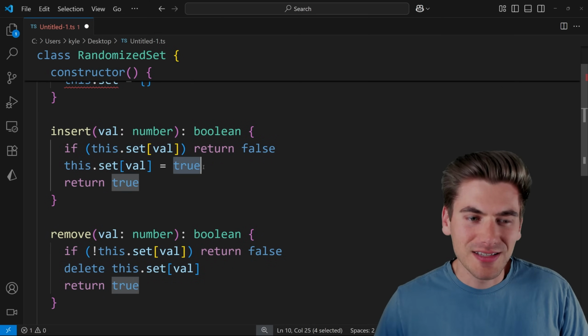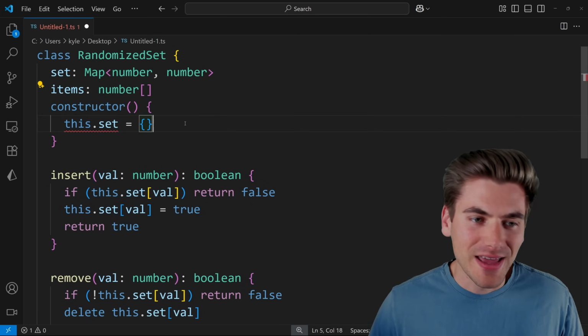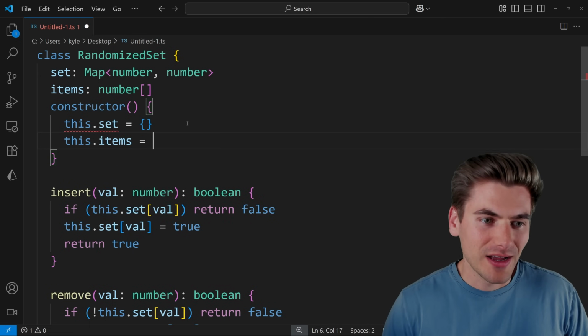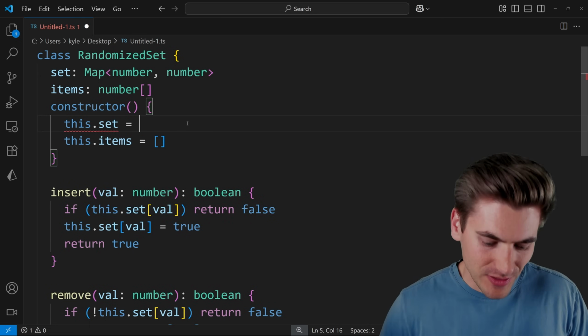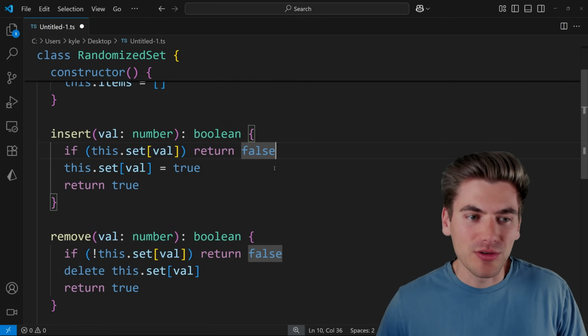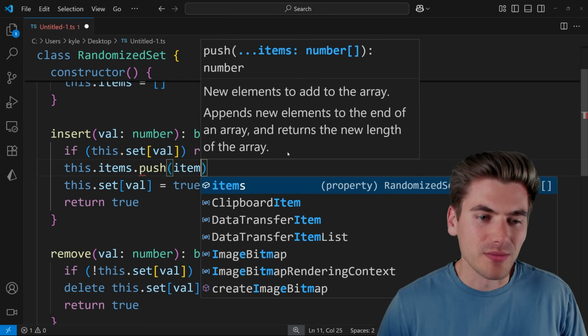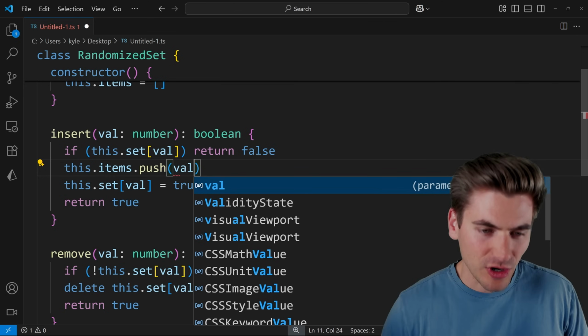So here, instead of setting this equal to true, we're going to set it to whatever our array inside this items is, whatever that index for that is. So we can say this.items is equal to an empty array, and this.set is a new map, just like that. Now down here, when we're inserting a value, I want to take this.items and push in what that new item is, just like that. And this should be called val, there we go.